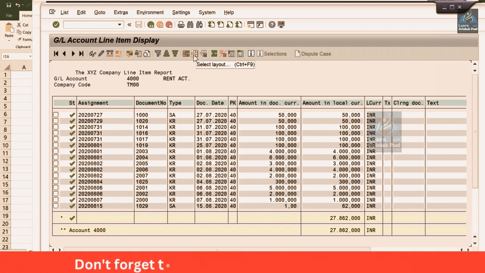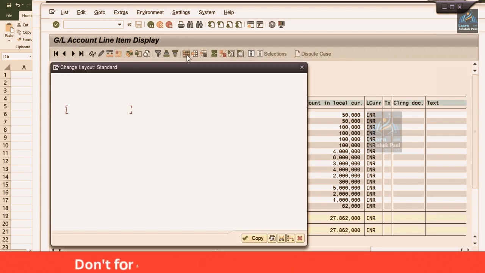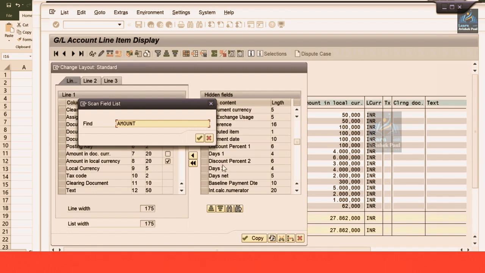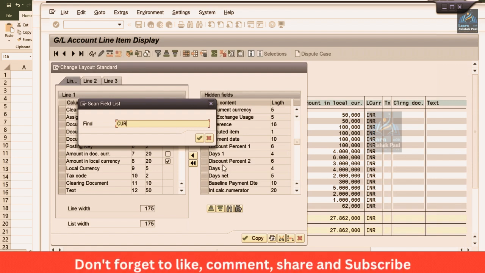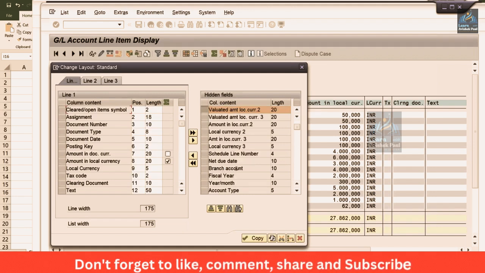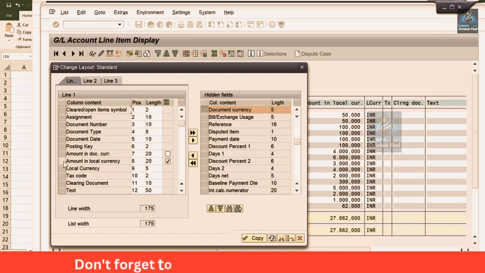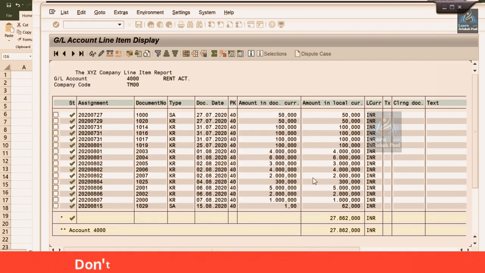So here I'll just do one thing again. Currency. Now here, amount in local currency. Yeah, document currency. This one I'm going to bring it where? In between this one. So I just select that one and here click on copy. So look at here now.